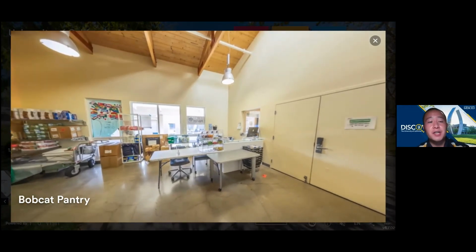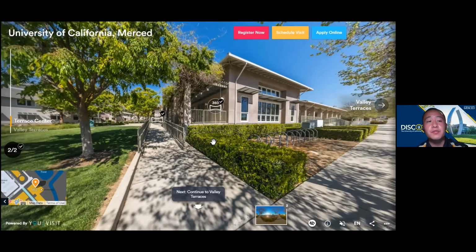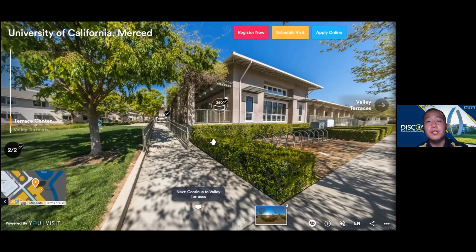Then along with Bobcat Pantry, we also have another service called the Basic Needs Office here at UC Merced. And they deal with food security and housing security as well. And they're actually going to be moving to the Terrace Center as well, into the old visitor center. So that's pretty neat too. And then we're going to go to the Valley Terraces.